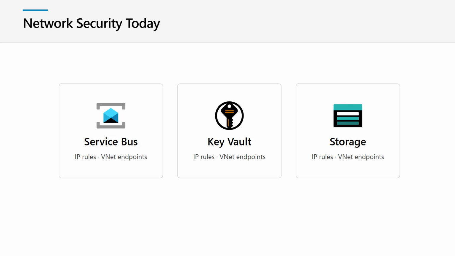Today, each Azure PaaS resource manages its own network rules. IP firewall rules, VNet service endpoints, private endpoints, each configured separately. When your service bus namespace depends on Key Vault for customer-managed keys or connects to other Azure services, you end up managing those rules independently on every resource. No unified view of your security boundary and repeated configuration across each one.